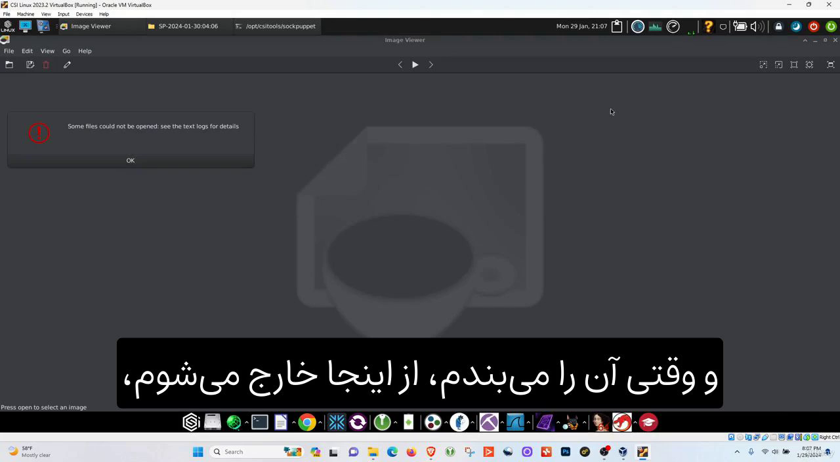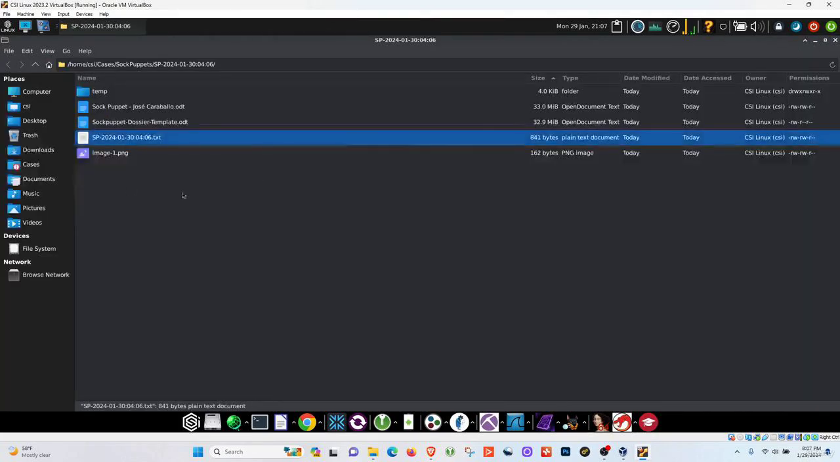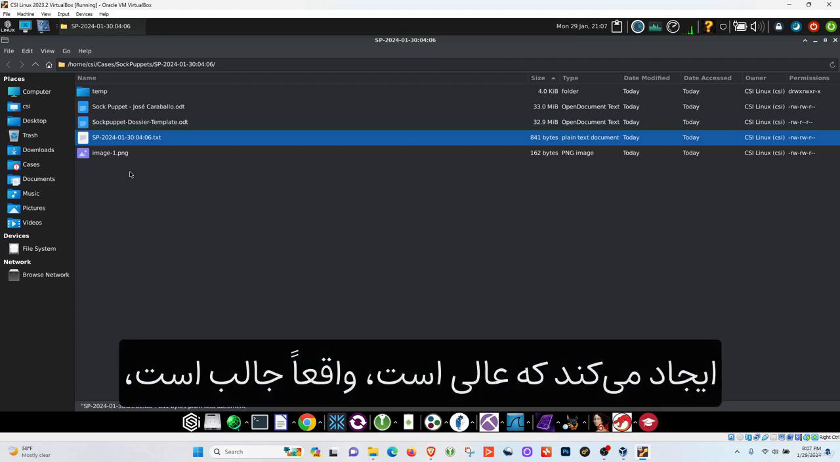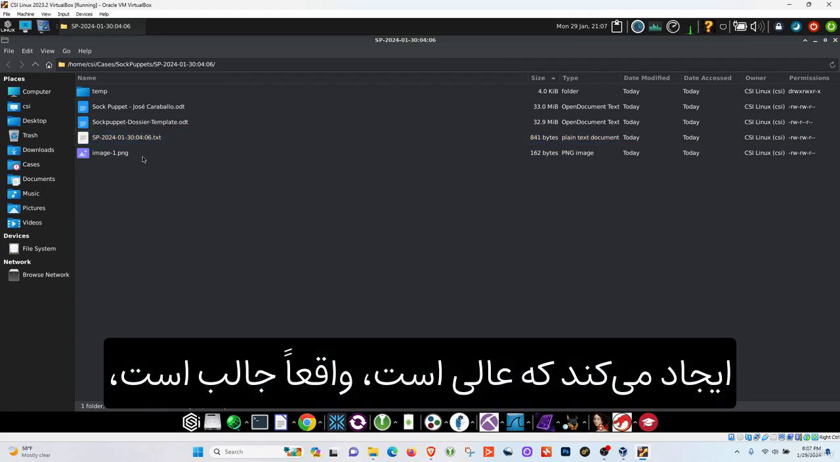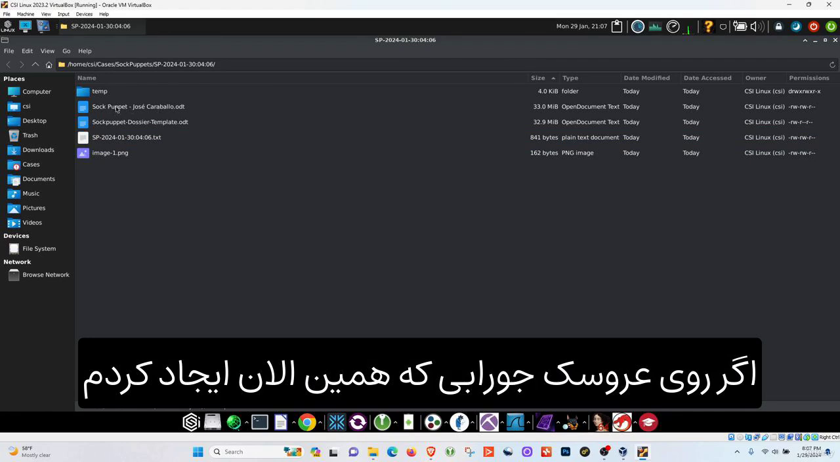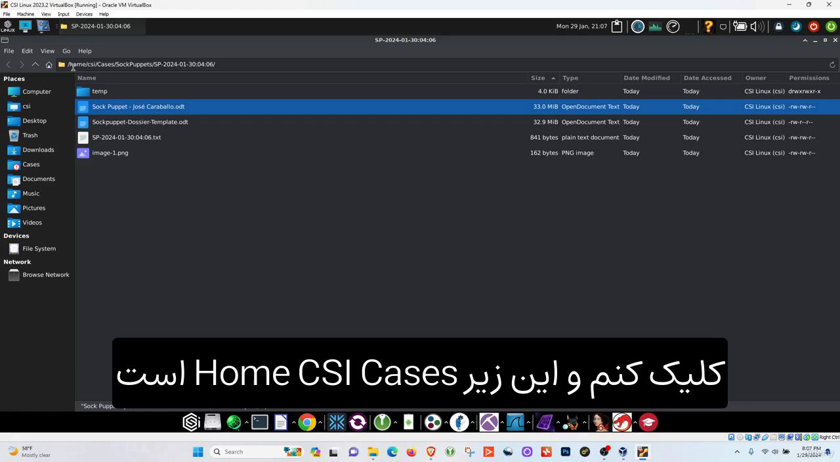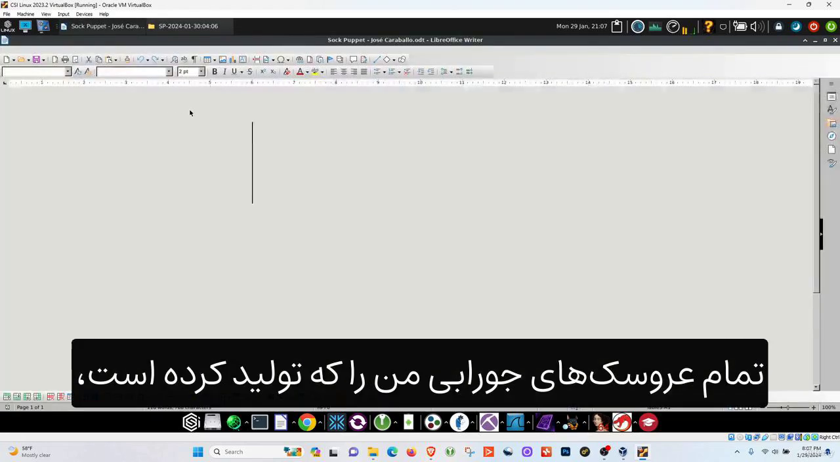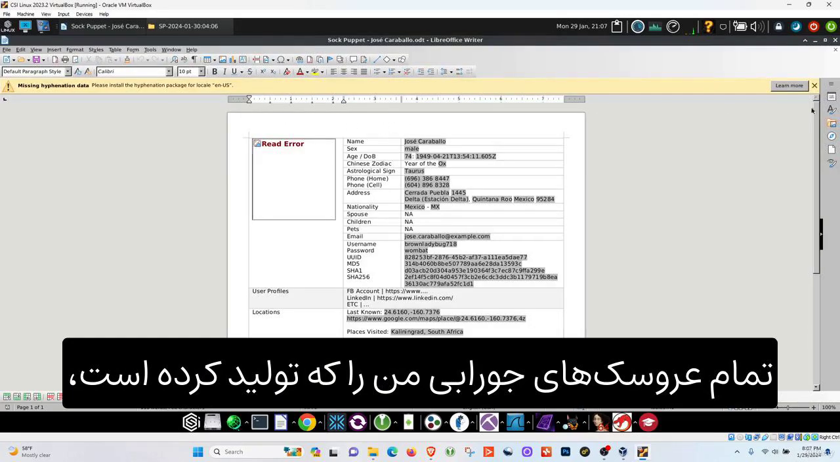And when I close it, let me exit out of here, this image viewer. It creates these templates for us for the sock puppets also, which is great. It's really cool. So if I click on the sock puppet I just created here, and this is under Home, CSI, Cases, Sock Puppets. It has all my sock puppets in there that it generated.